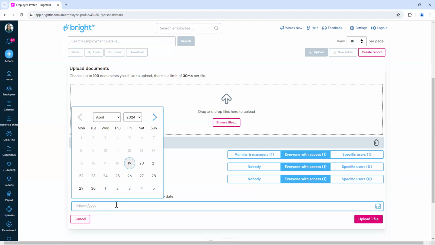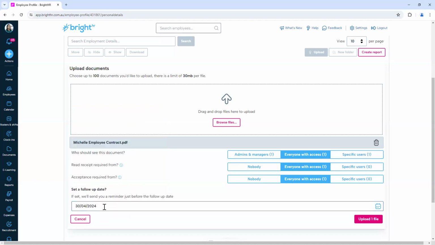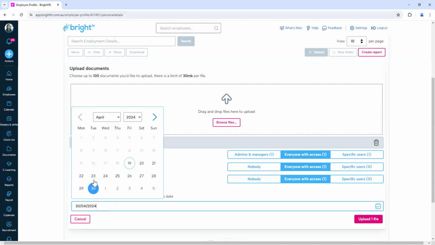Things like first aid certificates. You can upload a copy of the actual document or a photo of the document and then set the follow-up date. Now, my tip here is the follow-up date will come 7 days before the date you're inputting. So let's say we've put in the 30th of April as our follow-up date. We will get a reminder on the 23rd, so the week before, as well as the day of.